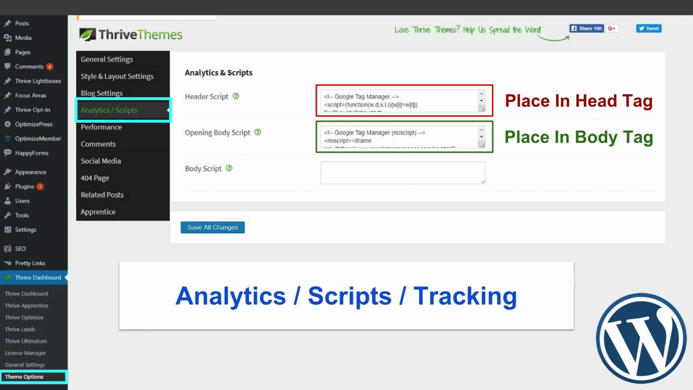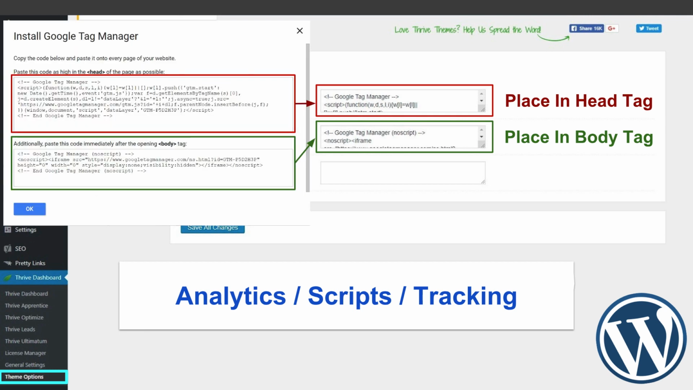Looking for analytics, tracking, or scripts, our first example here is the Thrive Themes plugin for WordPress. So I've gone to the Thrive dashboard and I've clicked on theme options down there on the bottom left, and then I've gone up to analytics and scripts, and you can see that there's a header script and an opening body script, and this is where we're going to copy and paste that code. So you see there's code number 1 for the header and then code number 2 for the body, and all we have to do is copy and paste it in here.